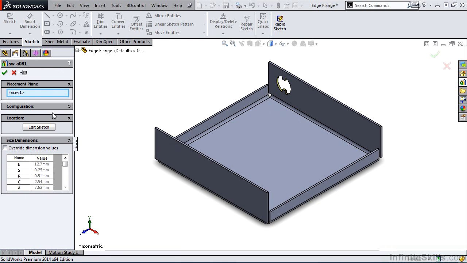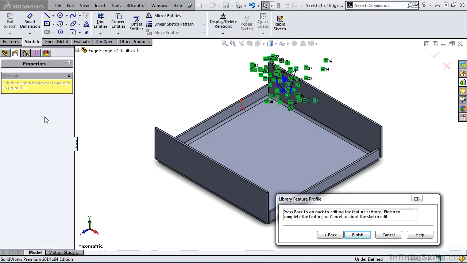Now there's two important items in this property manager. First, we can select the location of the cut, and we can do that by selecting Edit Sketch. A dialog box opens telling me that after I am done editing the sketch, if I select back, I will be taken back to the property manager. However, if I select finish, Solidworks will close me out of the sketch and close me out of the property manager for the cut feature.